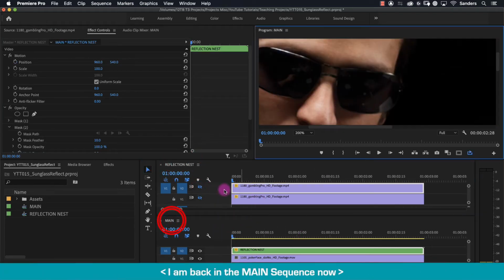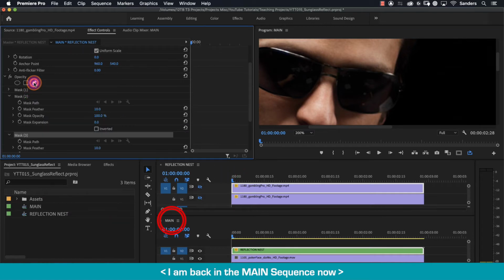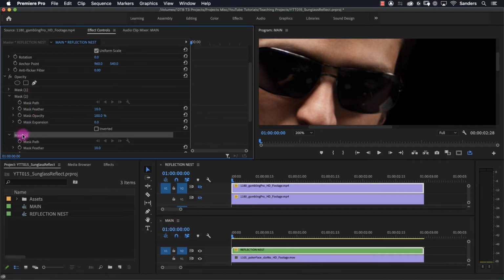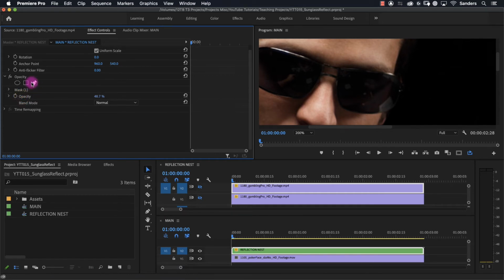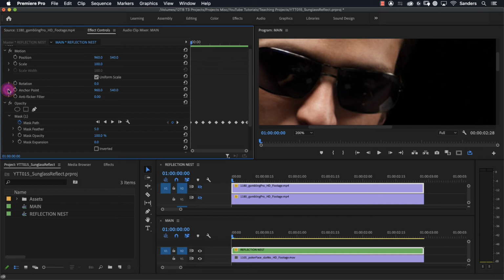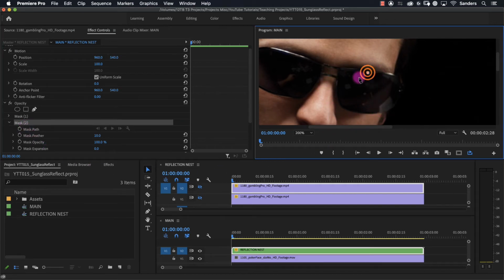Because I flipped over to this other sequence, I've lost my pen tool. I click on it again, I get a third mask. Easiest thing to do, just delete that, start over again. Remember, our first mask is fine. So I'm going to get the pen tool. Now I've got this mask ready to be drawn, and I don't have that other video getting in my way.